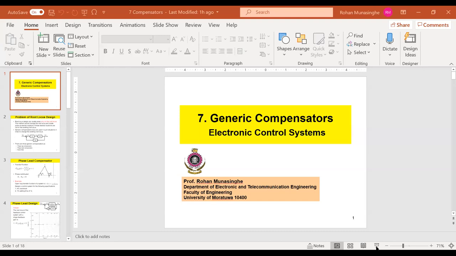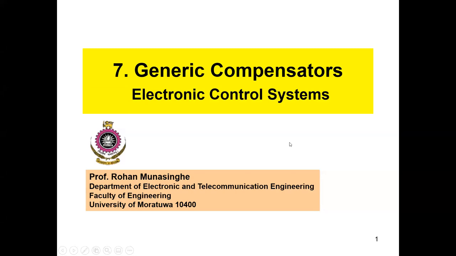So let me start with the next lecture. As you can see on the screen, generic compensators. And remember, this is kind of storytelling. We are going from one chapter to the other, and these chapters are very elegantly connected. These chapters are not random isolated chunks that we study separately. No, this is a very well connected sequence. The end of a certain lecture is actually the beginning of the next chapter.